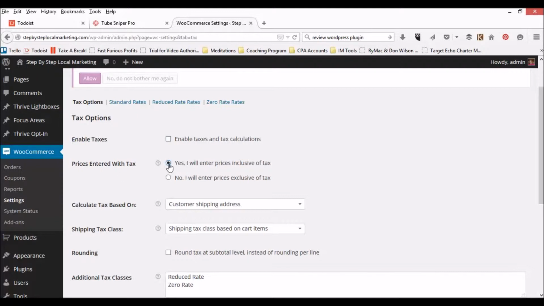Yes, I will enter prices inclusive of tax, and what that means is that, say you're selling something for $100 and the taxes in your area are 10%, just for round numbers. So if you sell that item for $100, $10 of that then needs to go to pay taxes to your area, to the tax collector. So what that means is your buyer pays $100, you net $90. So you've collected $100, $10 of that goes to taxes, so your net is only 90.